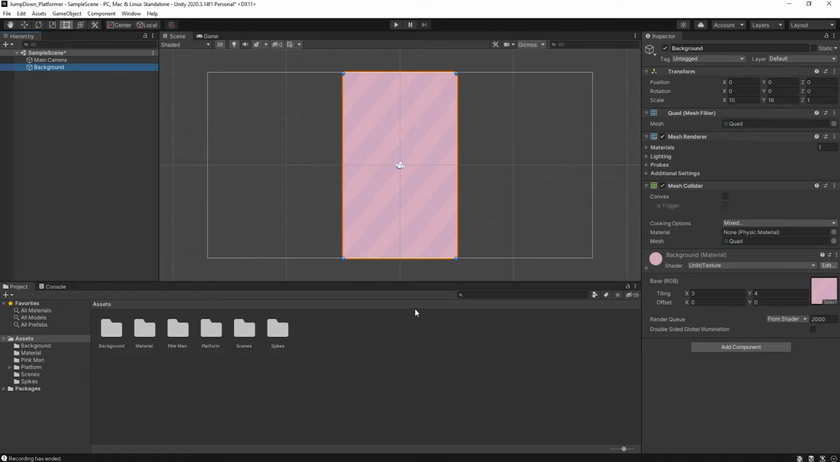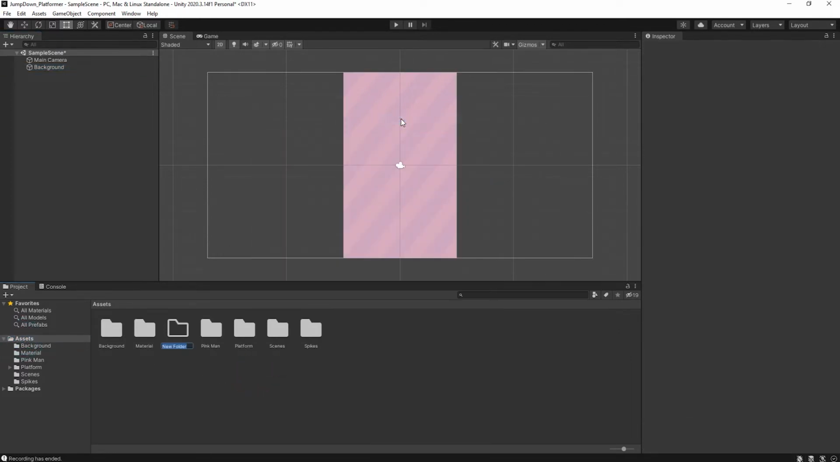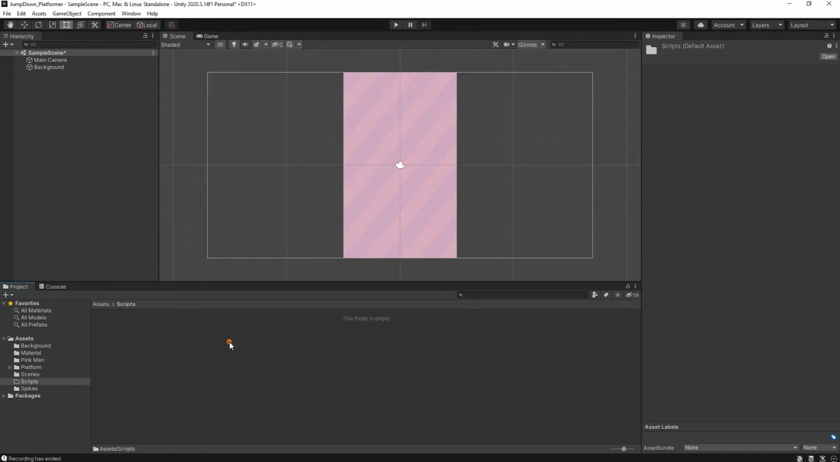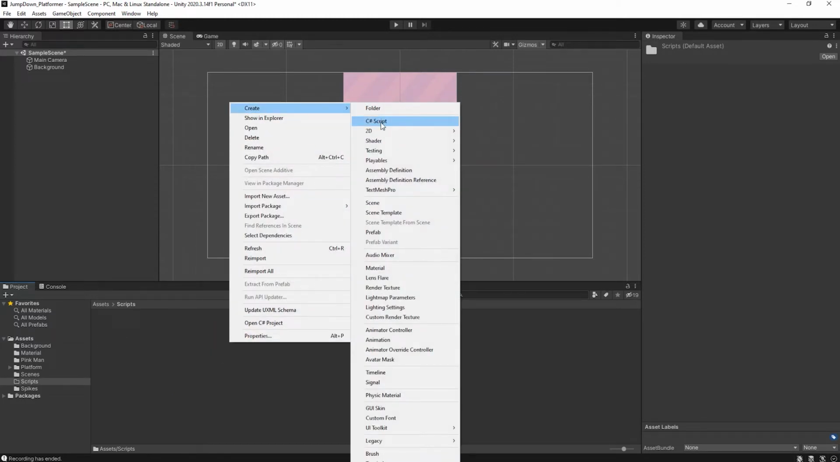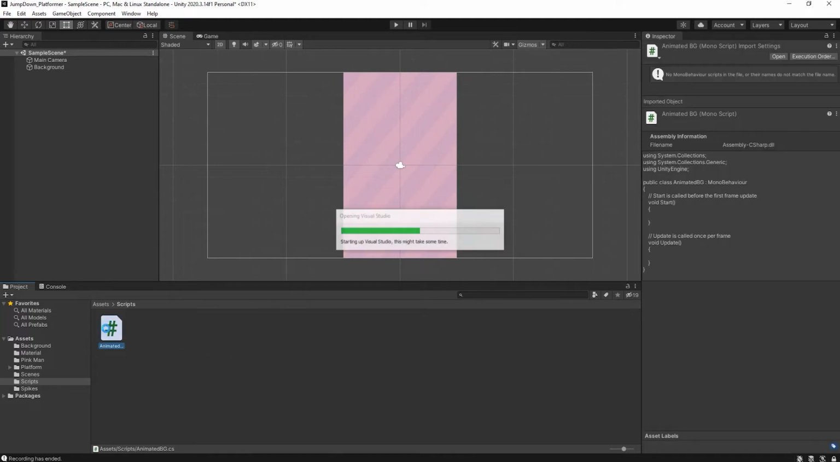Welcome back. In this lecture we are going to animate our background through script. So select the asset. Now create a folder and name it scripts. Now open the script folder and simply create a C# script and name it animated background. Now double click and open your script.